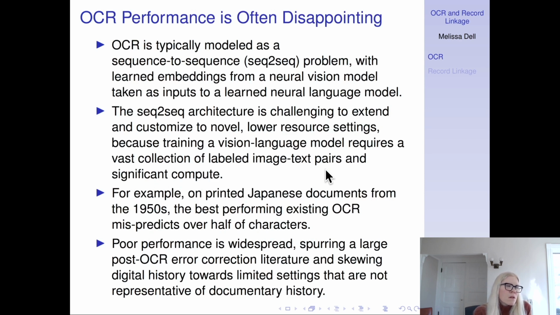So OCR is typically modeled as a sequence-to-sequence problem with learned embeddings from a neural vision model, taken as inputs to a learned neural language model. And the seq-to-seq architecture falls short of the requirements that I just enumerated because it's challenging to extend and customize to novel lower resource settings. And that's because training a vision and language model requires a vast collection of labeled image text pairs and significant compute. As we've seen earlier in the class, seq-to-seq is incredibly data hungry.